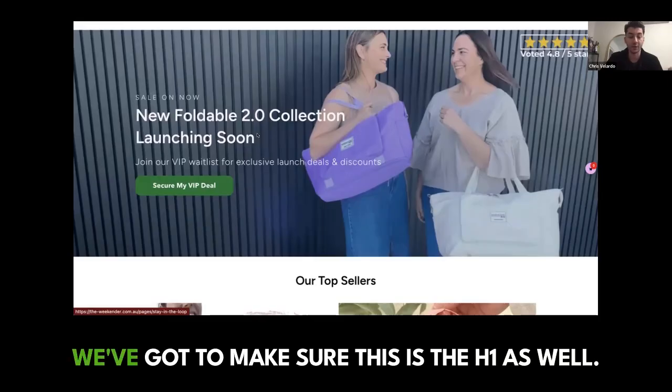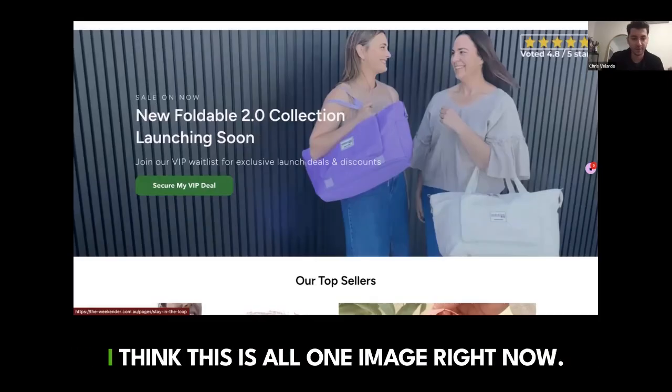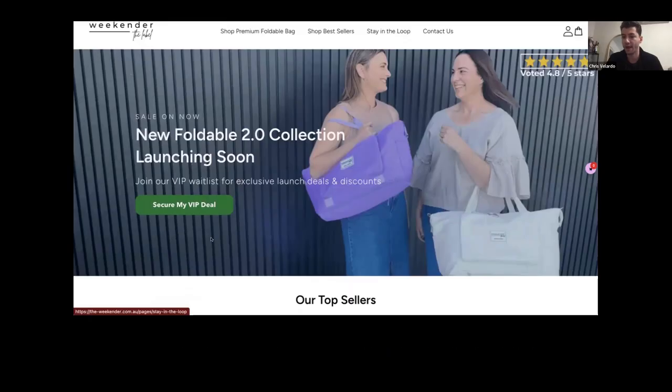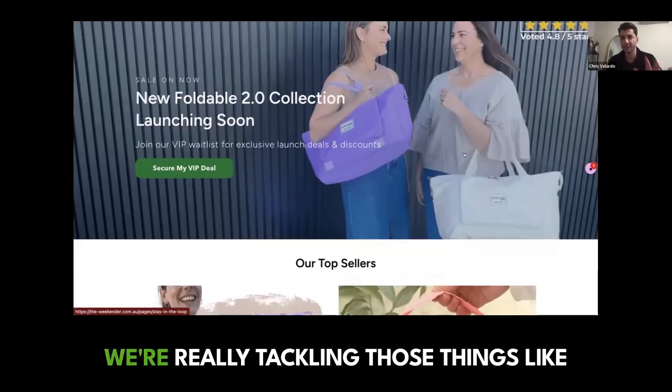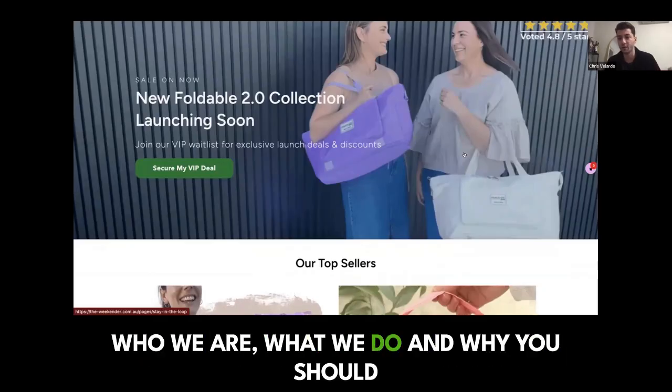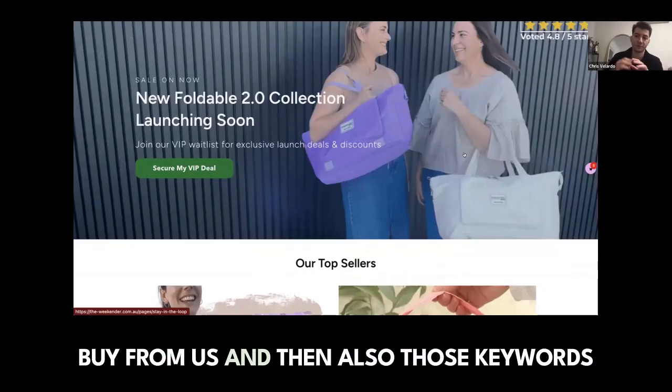This is the H1. We've got to make sure this is the H1 as well. I think this is all one image right now, which is fairly typical. Most themes do this. So you want to make sure this is your heading 1, this is your heading 2, and we're really tackling those things like who we are, what we do, and why you should buy from us, and then also those keywords.